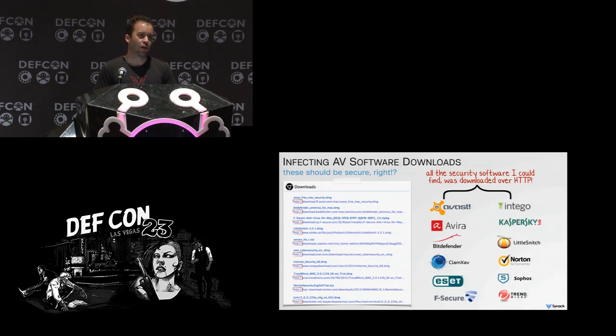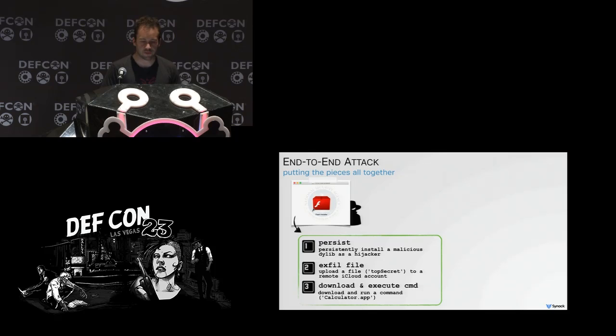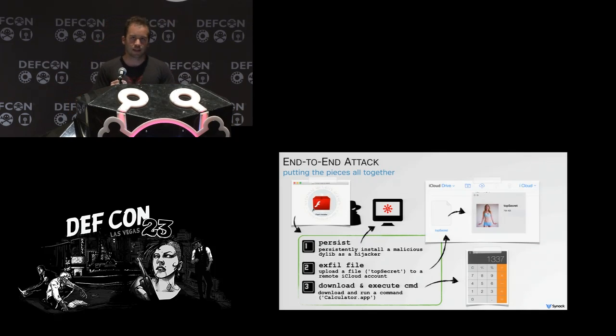So again, this means any network-level adversary could have easily intercepted this download, injected malicious content, and now Gatekeeper would not flag that the binary had been modified. Kind of unfortunate. So I wanted to put everything together to test these third-party security products. So I built a proof-of-concept piece of malicious code that was distributed as a malicious DMG or zip file, or it could be injected into a legitimate download if it was over HTTP. When executed, it would persist via a dylib hijack. It would then exfiltrate some data to a command and control server on iDrive, and then download and execute some commands. Again, this isn't the most sophisticated piece of malware, but I think it represents well what most malware today tries to do. Persist, exfil, download, and execute.